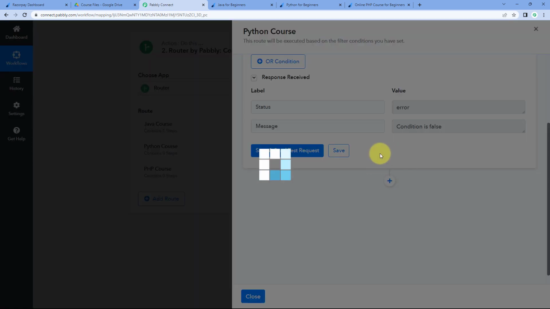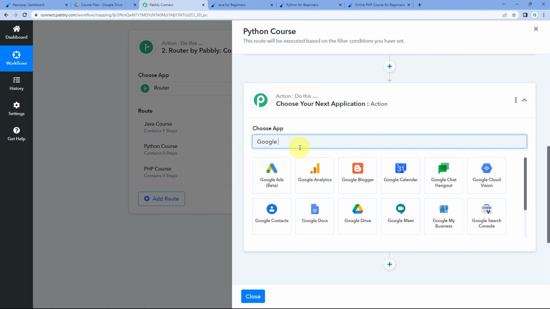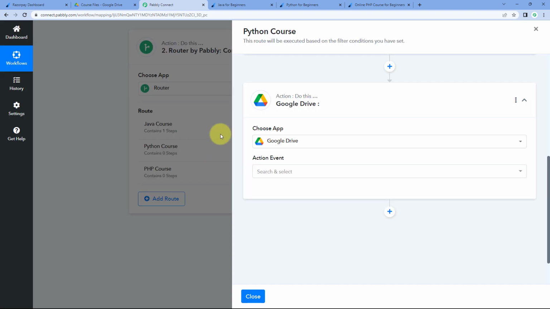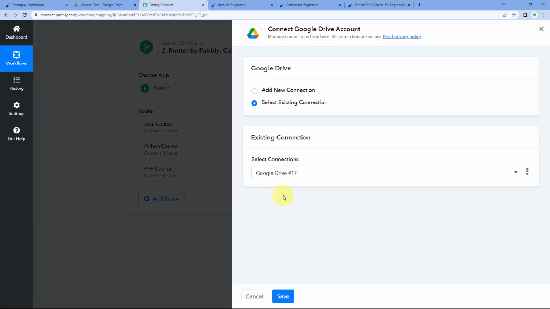And once again, we have to click on this add action step button and set up the Google Drive step. Now, if you want, you can actually set up this complete step, or you can copy the step from your previous route and then paste it over here. How this copy and paste of step works, we will see in this video as well. Select the same action event, click on connect.